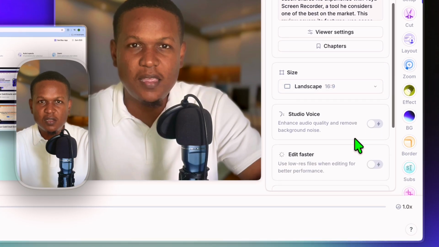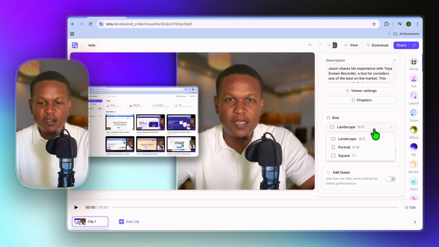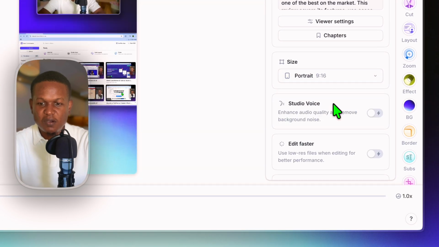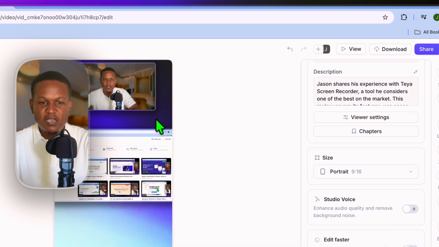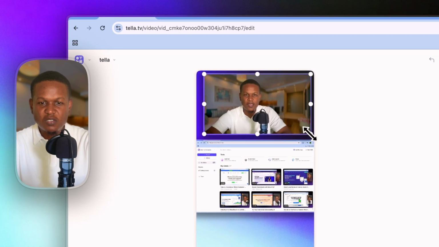So let's say, for example, you'd like to create a video for YouTube Shorts, or for example for Instagram. You can simply tap right where you see size. From there you can change the size, as you can see right there. So I could change it to portrait, and you can see right there how it looks, and you can adjust whichever one of the screens.